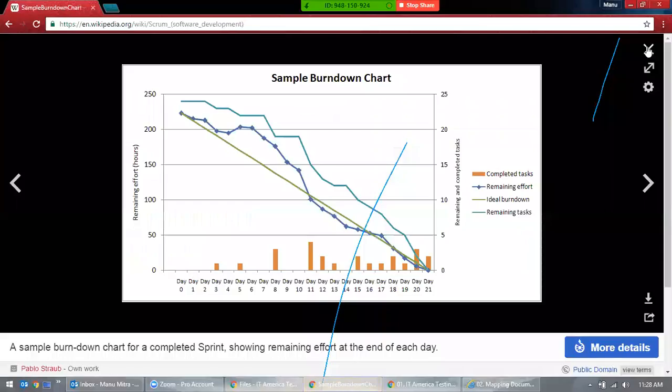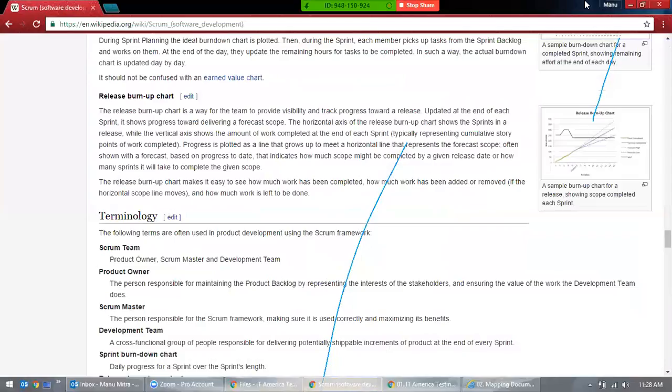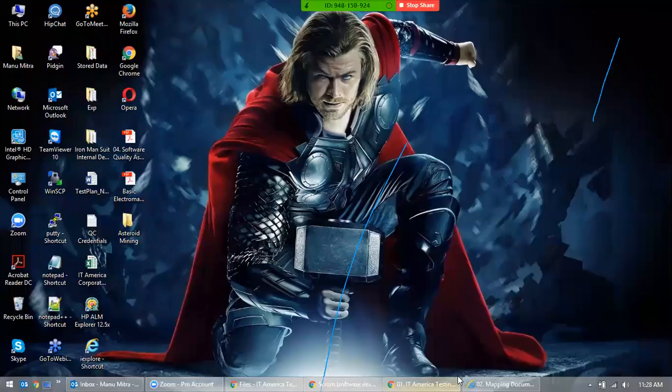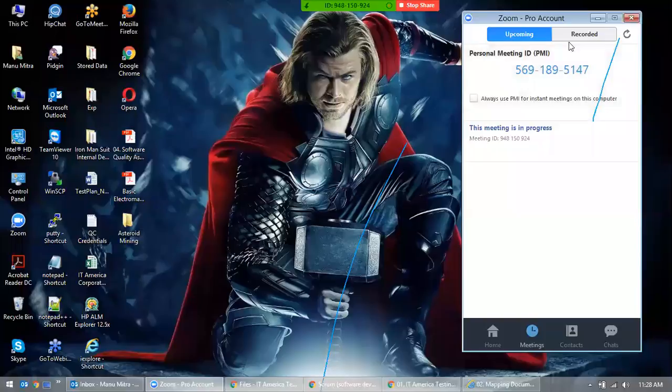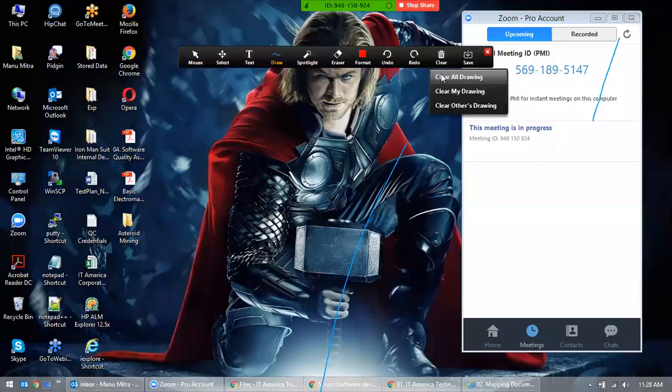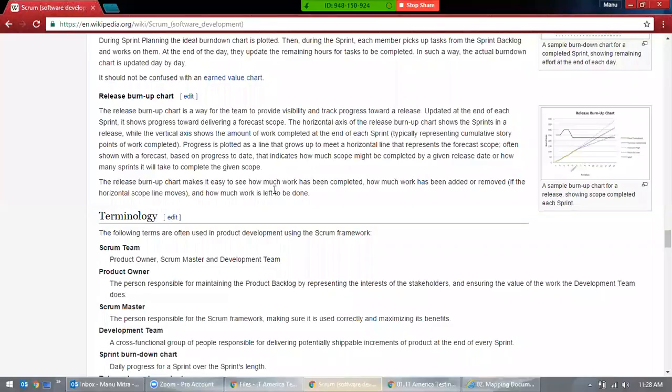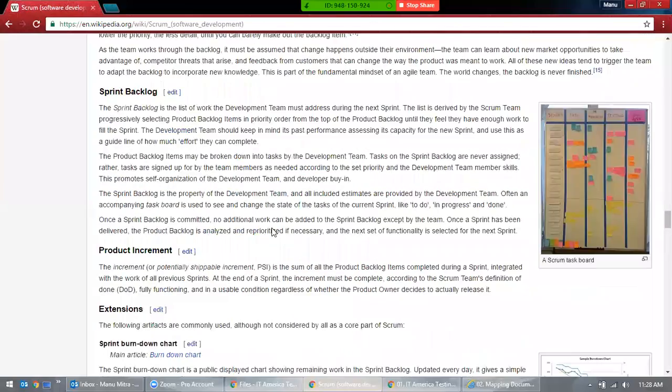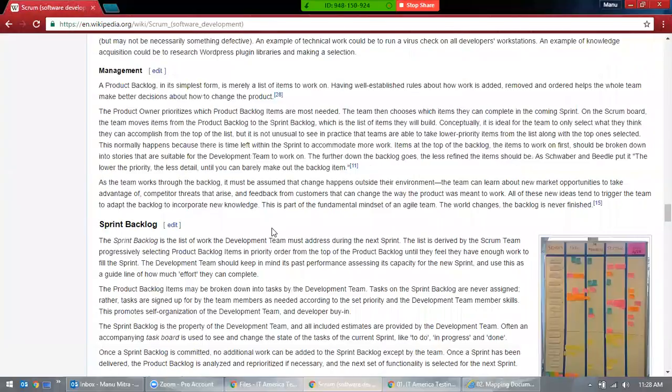So that is the sprint burn down chart. See this issue, right? Yes, this has some issue. Okay, it's good. So that is about the sprint burn down chart.